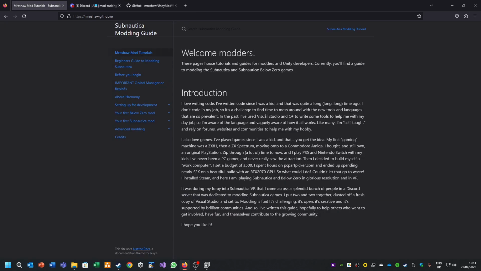What are we going to need? First things first, I am going to be modding on Windows. I'm not a Linux chap. So the assumption here is that you'll be using Microsoft Windows.